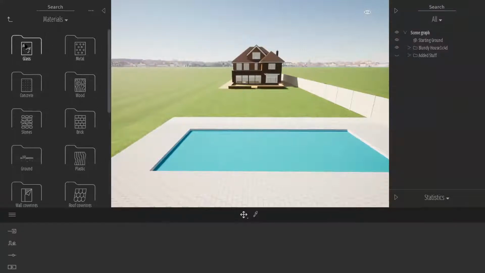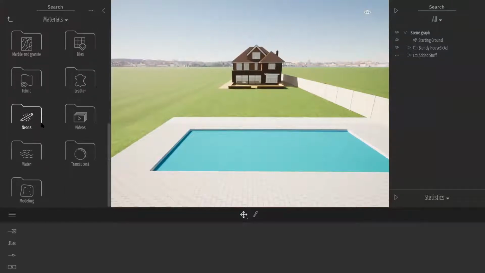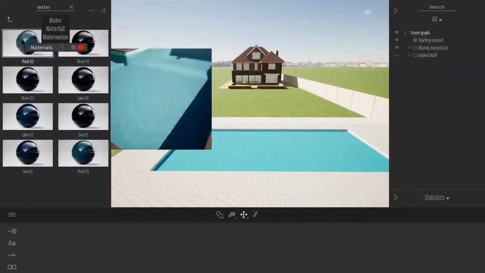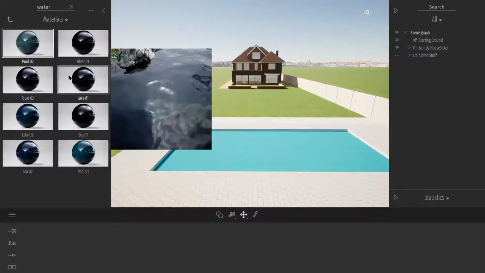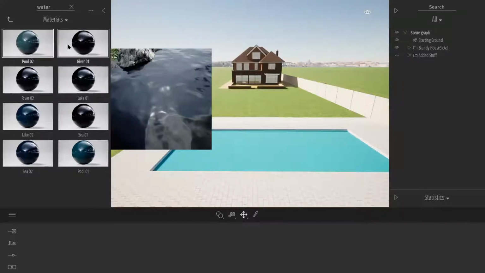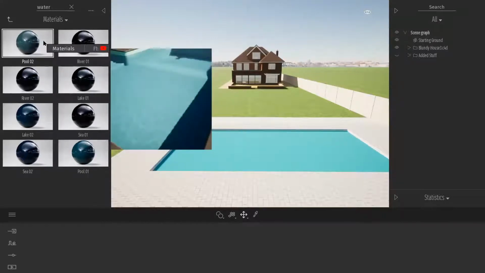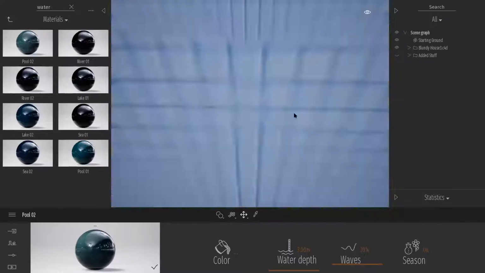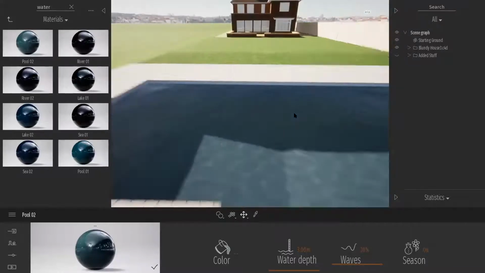So first thing I'm going to do is go into the materials, go down to water. There is a search, by the way, so if I had lost where water was, I can search for it from here. And I've got some pool water here. As I hover over these things, you see a preview, which is very useful indeed. You can see the pool water's got nice caustics on the bottom. So if I drag that down onto the swimming pool, we've got nice caustics on the bottom of our swimming pool.